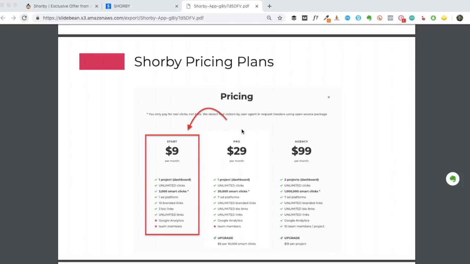So you may have seen a lot of bot activity on Instagram. Instagram is trying to restrict bot activity, but it still happens. So if you are someone who values analytics a lot, then you would probably be happy with the Pro and Agency plan, because with both these plans you can integrate Google Analytics as well. With the Start plan, you can't do that, and as I said, you can only track 3,000 clicks.